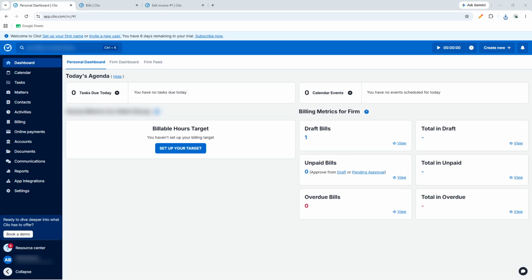In today's video, I'm going to teach you how to add a discount to a bill in Clio Manage. To get started, log into your Clio Manage account and head to your main dashboard. Once you're in, look over to the left-hand sidebar and click Billing.